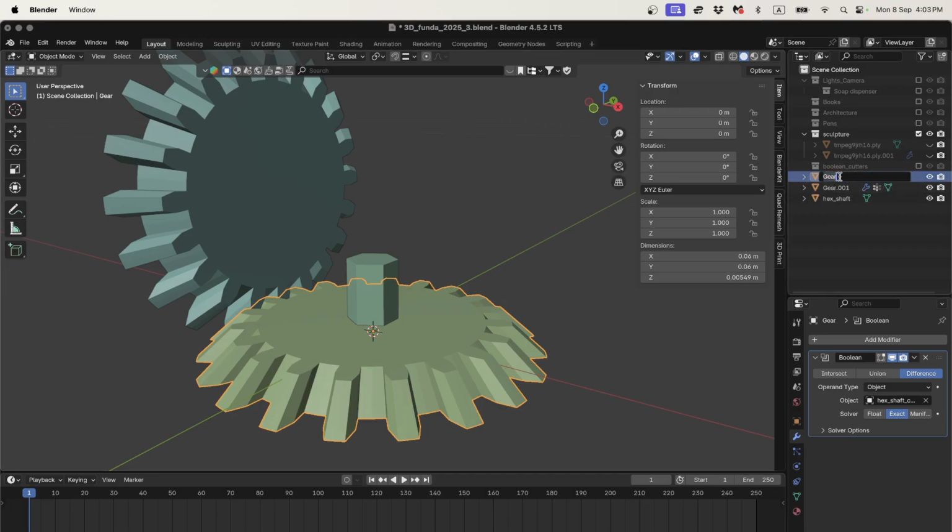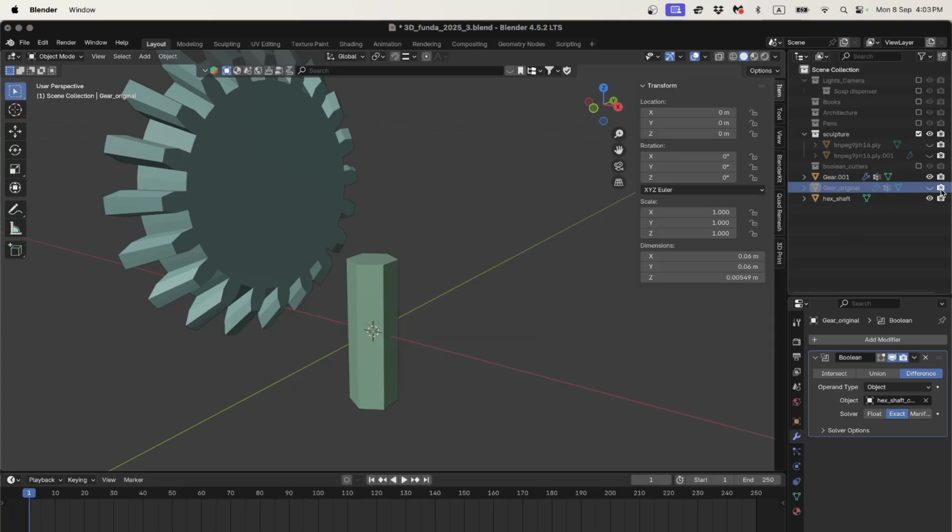Okay, so I might keep this original before I cut the hole in, just in case I need it. You never know.